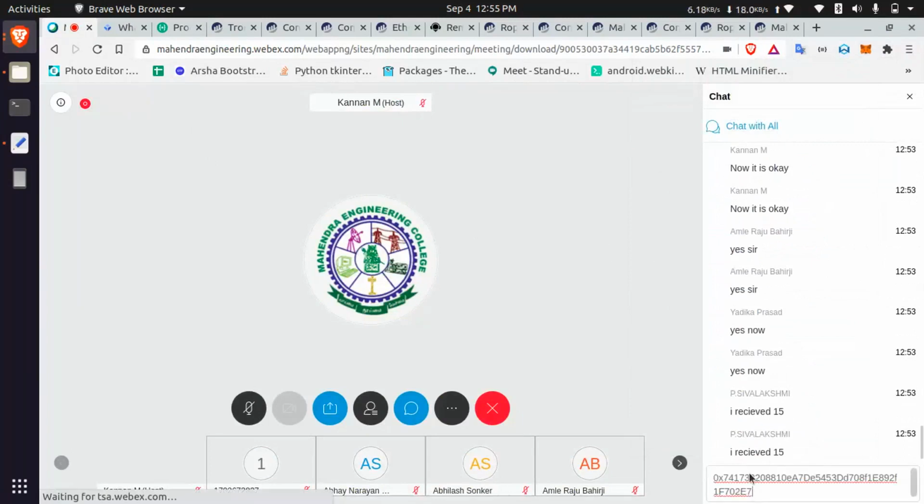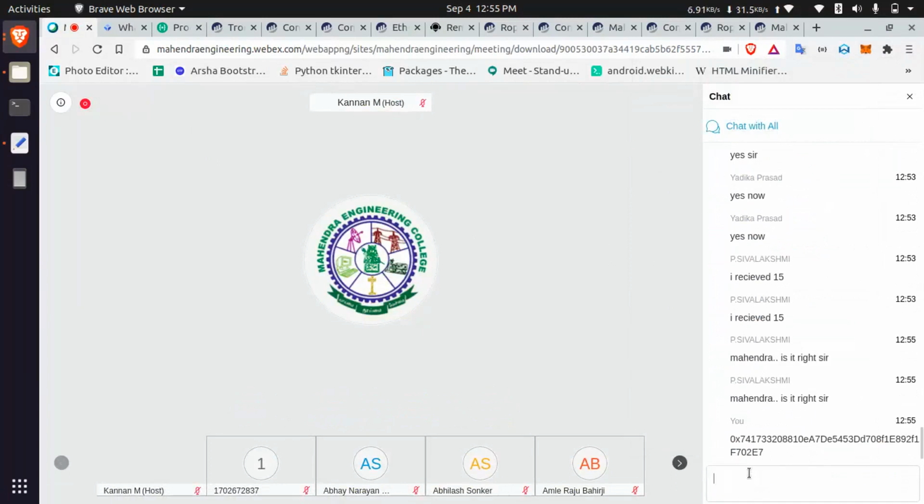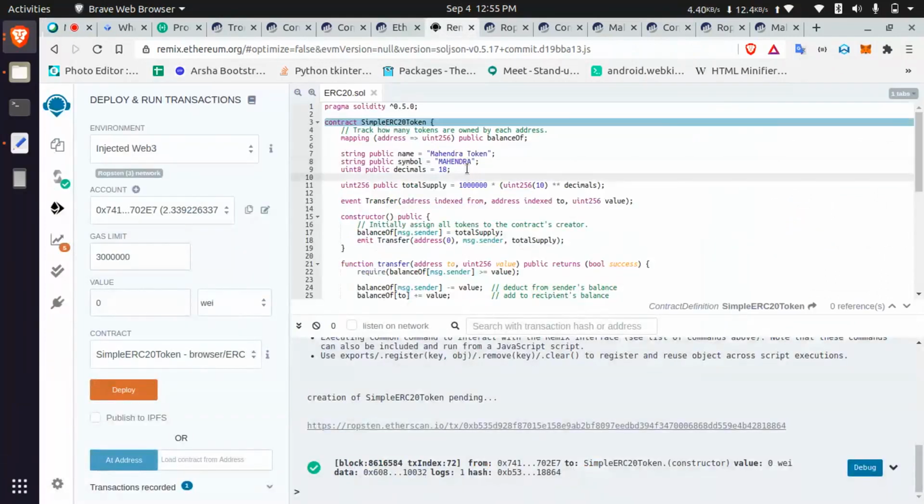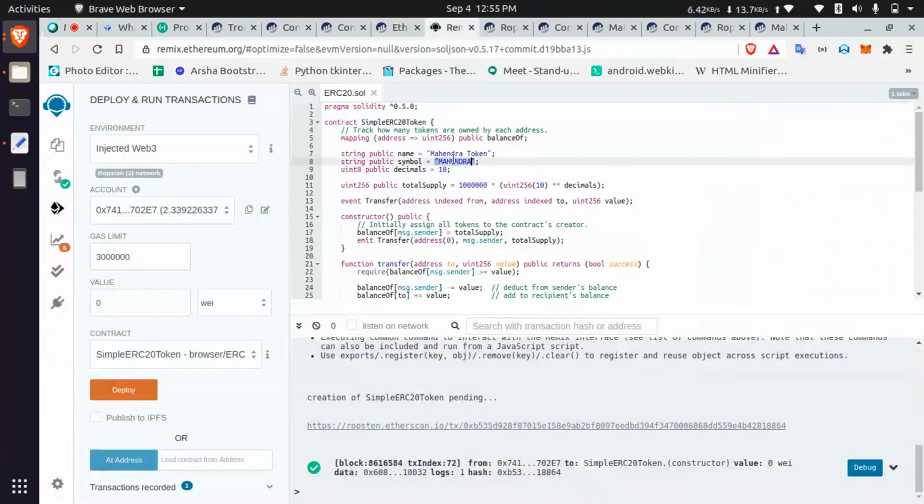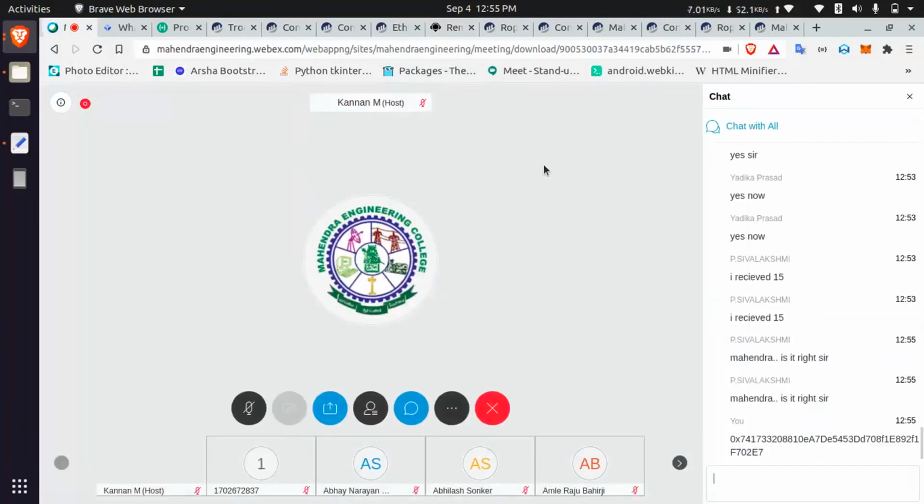Yeah, Magendra, is it? I created a symbol like Magendra. By yourself, you can edit it. I put it like Magendra, but you can place your name also. Okay, just create and then share your tokens to my address. Take your time. Just understand the concepts and then try to transfer.